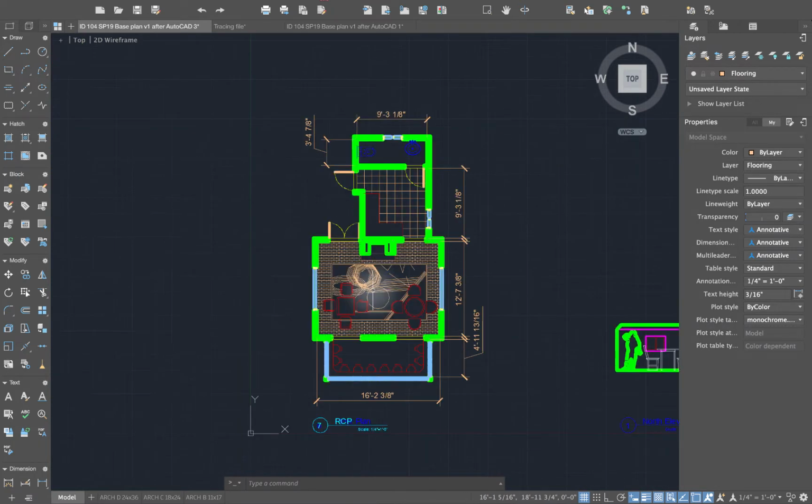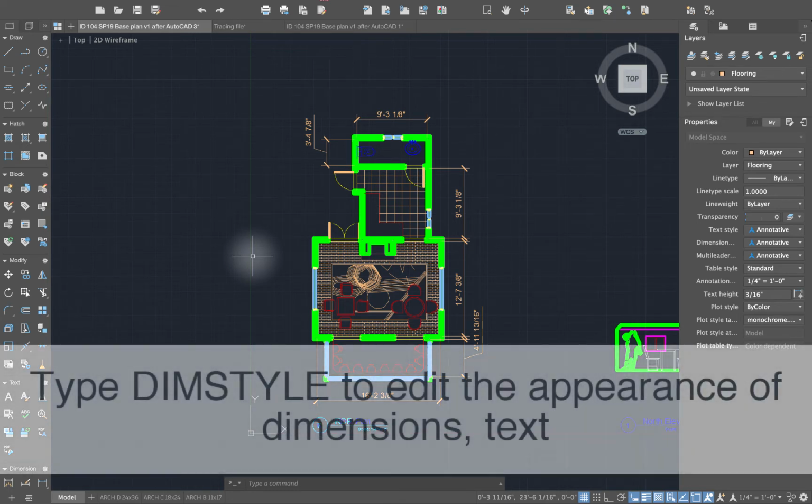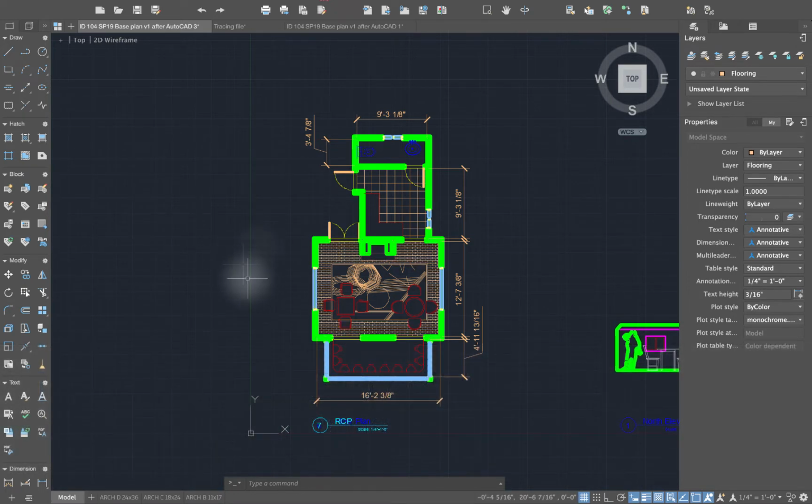Among other things, you can change the style of dimensions, both the text and whether or not they use ticks or arrows, using the dim style command, but we're not going to do that. It's a little complicated. So that is putting in dimensions.